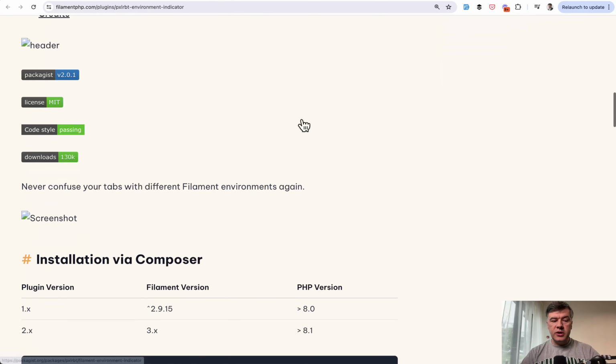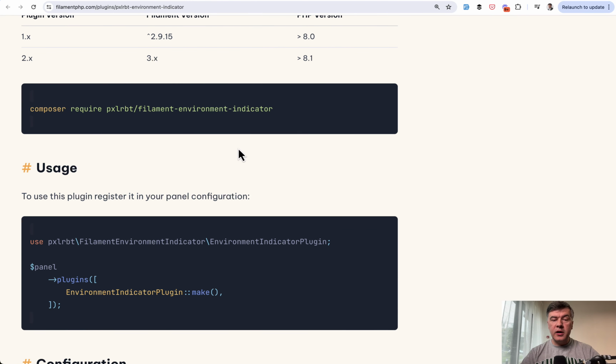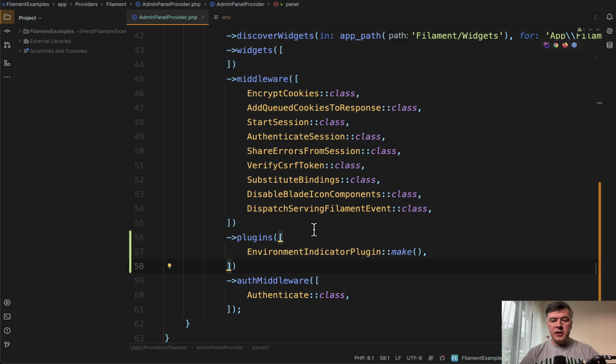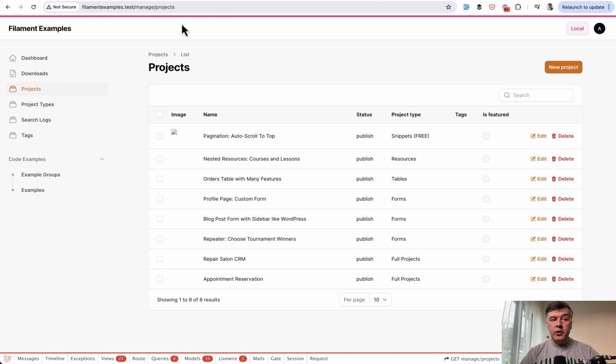All you need to do is just composer require the plugin, which I did already behind the scenes. And then to enable that plugin, you need to add that in your admin panel service provider, like any other plugin in Filament. So I did exactly that in my admin panel provider. And now if I refresh filamentexamples.test, here I have a visual colored line on top and "local" here, which looks like a badge.